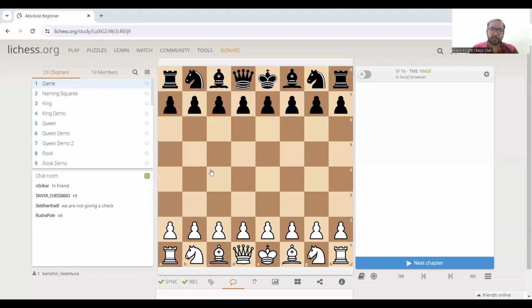So before going forward, there are some basic things to remember. This is the starting position. We have the rooks on the sides, followed by the knights, bishops, queen, and king. One common mistake beginners make is they put the white king on the white square, but do remember the white king should always be on the black square, and the black king should always be on the white square. And the chessboard has 64 squares.